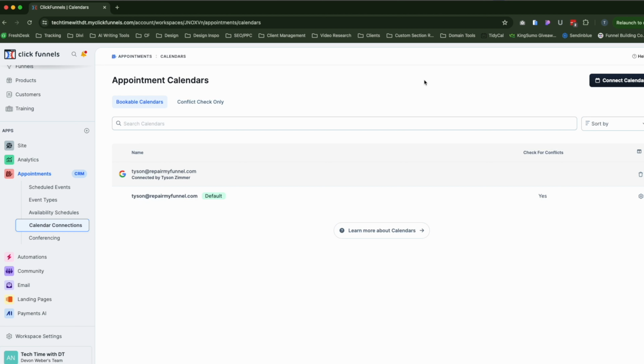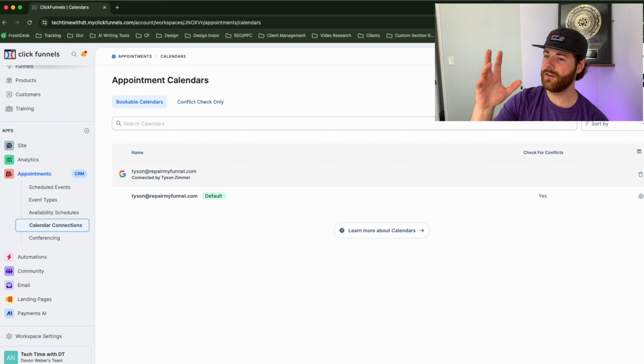If you want to connect more than one calendar, just go over here, click on Connect Calendar. You'll see the same pop-up, or that page rather, where you can select the calendar type that you want to use as far as like the platform you prefer, whether it's Google or Microsoft.